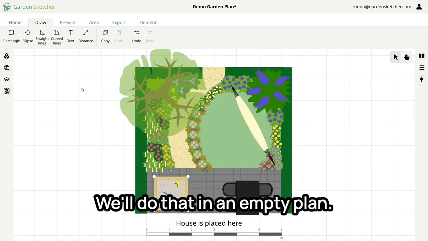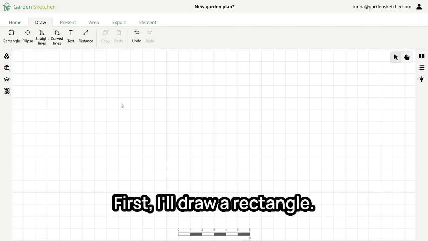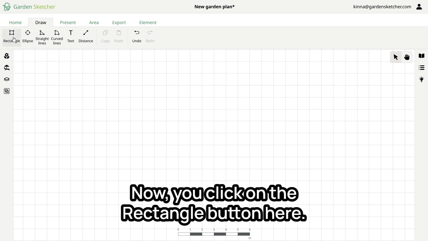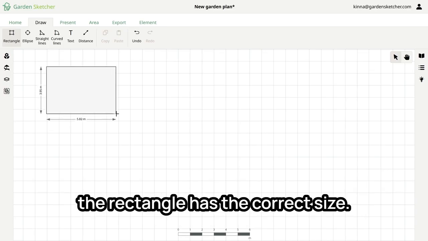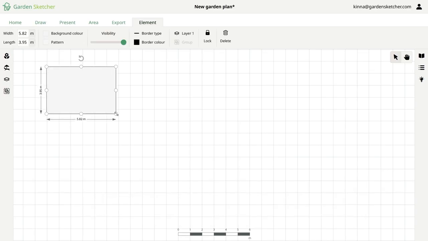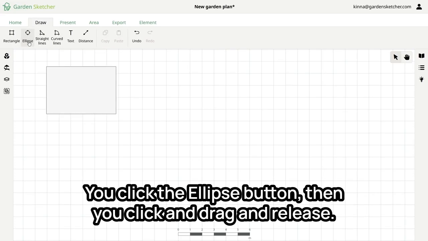We'll do that in an empty plan. First, I'll draw a rectangle. Now you click on the rectangle button here. Thereafter, you click at one corner, then you drag it and release when the rectangle has the correct size. And that's it. Next, the ellipse is very similar. You click the ellipse button, then you click and drag and release.